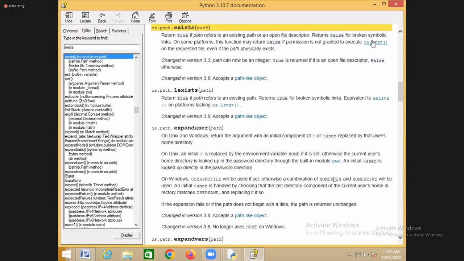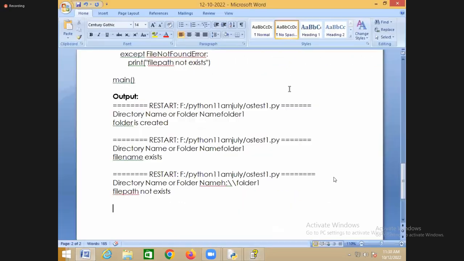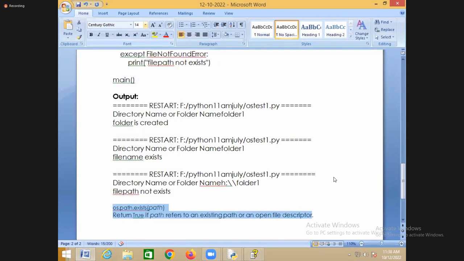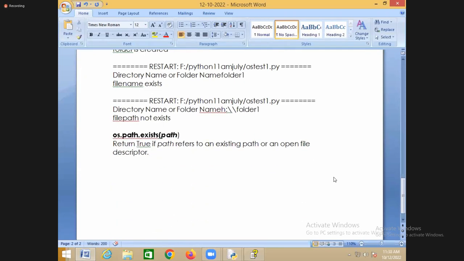It returns false for a broken symbolic link, or if the file does not exist, then it will return which one? False. os.path.exists returns true if the given file name exists, otherwise it will return what here? False. That file name can be an ordinary file, or it can be what? A directory file or a folder, right? Suppose assume that.